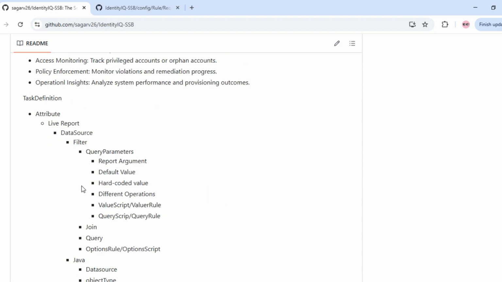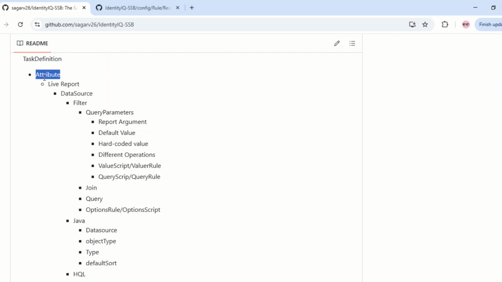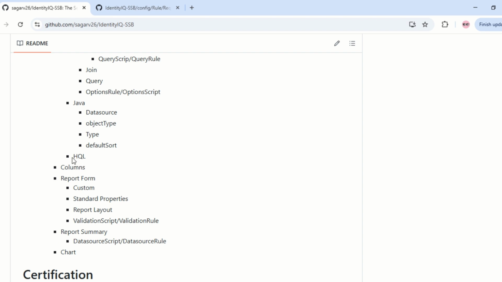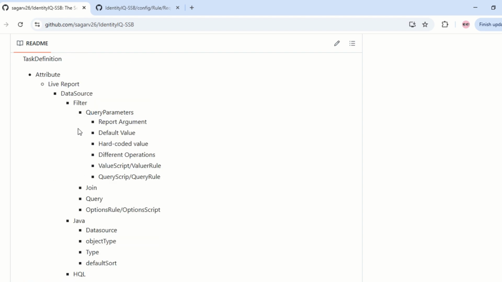So here is the structure of a report at a high level. We'll have attributes, and within that, we have the live report. Consider report generation as an SQL query, like select name, first name, last name from identity database where identity name is 123. In this case, you will have a from, right? That from or where condition which you add, you'll be adding in the filter itself. Again, the where condition also can be added.